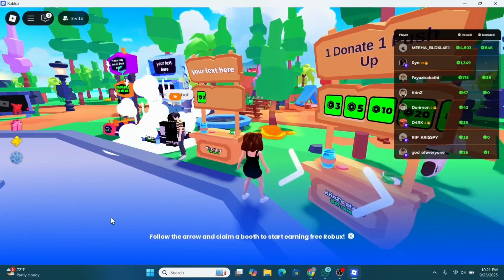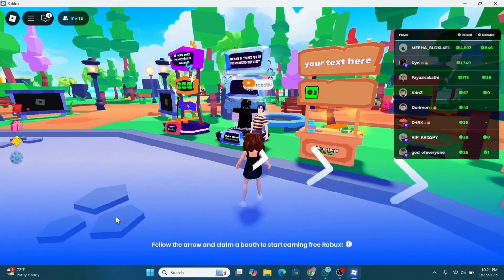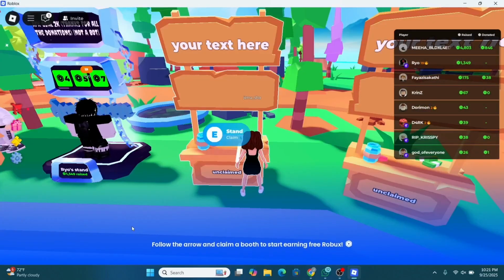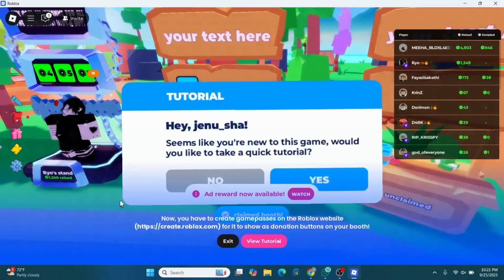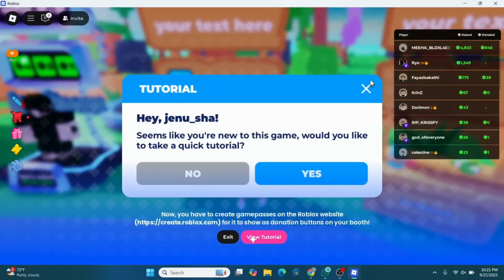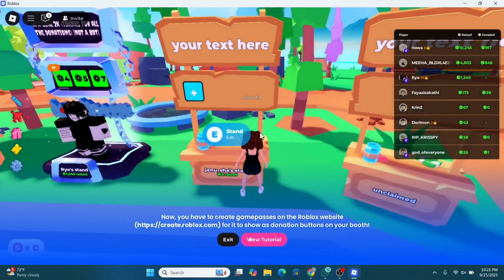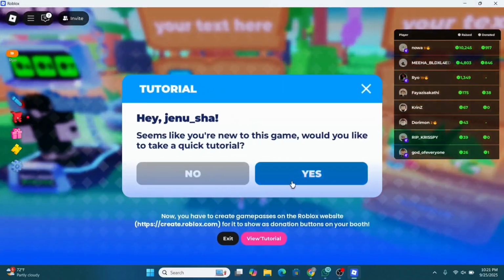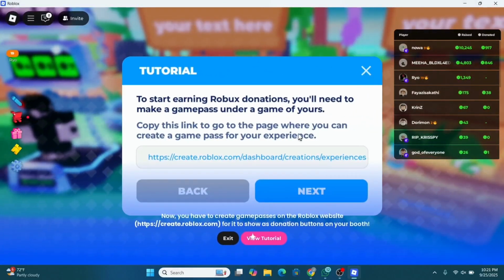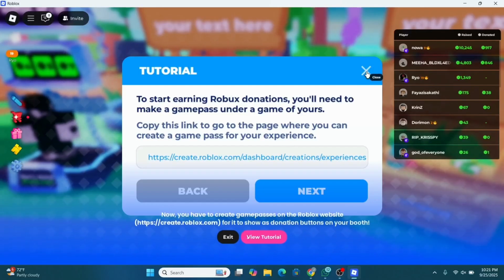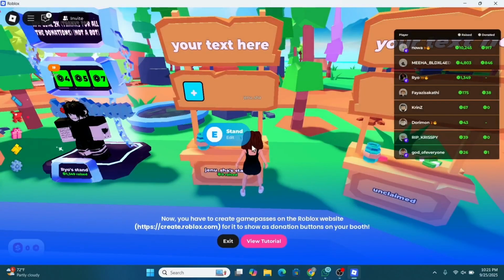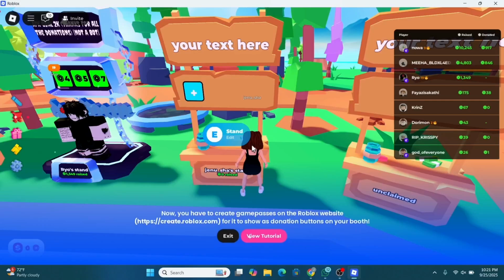And you can claim it. Let's say this is the one. You can click on E and claim your stand, and once you do so, the Roblox option should be available. You can just go ahead and click on plus and paste the URL here if you want to create a game pass for your experience. After that, click on next and confirm it, and the game pass will be available there.